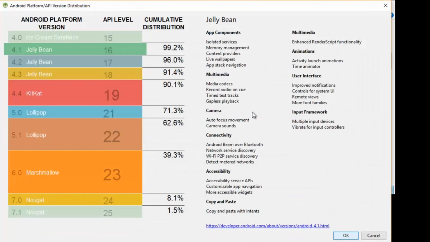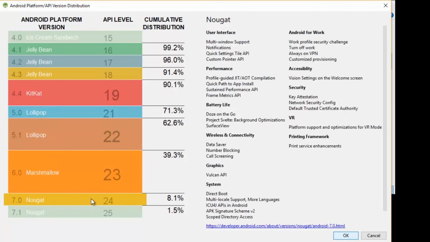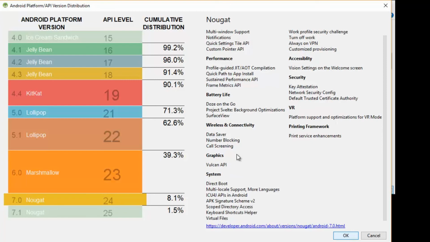So if I click on help me choose what things are coming up with the Android Studio platform, and if I click on KitKat, it shows me what new things came: hosting of NFC card emulator, reading SMS and MMS. So whatever new things come in the upcoming versions, it is going to show you what new things came in which version. So if I go and click on Nougat, API level 24, it is going to show me what new things came. If I click on Nougat 7.1, API level 25, it is going to show me that it supports number blocking. So it has new things which are coming in the new version.